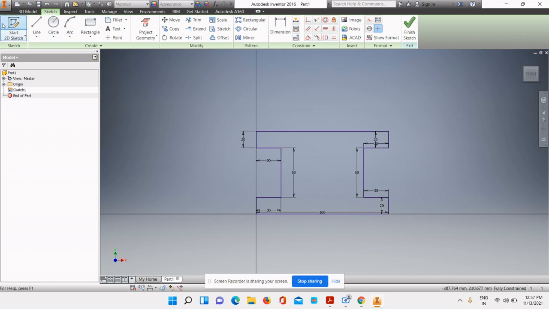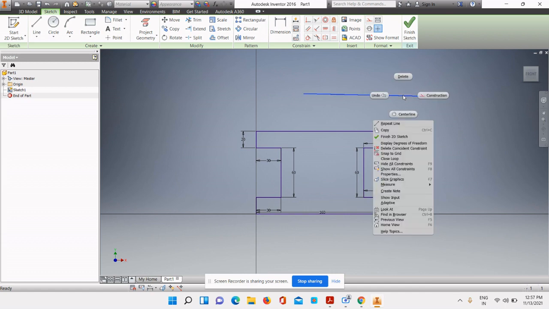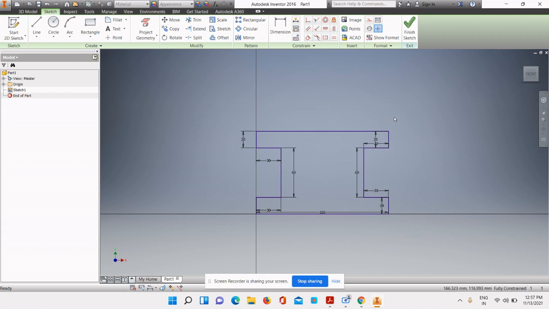If you don't want any command, just press escape. That command will go. Understand? Suppose I want to make a line over here. I made a line. Now I don't want this line again. I don't want to make a line again. I want to use some other command. So what I'm going to do? Press escape. And how to delete this line? Left click of the mouse, press delete. It will go. Okay. Understood?